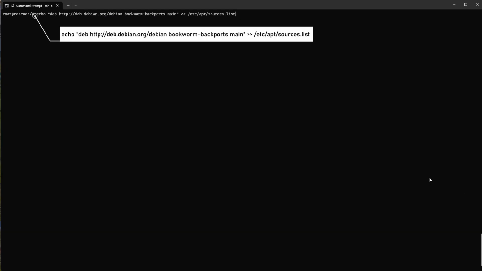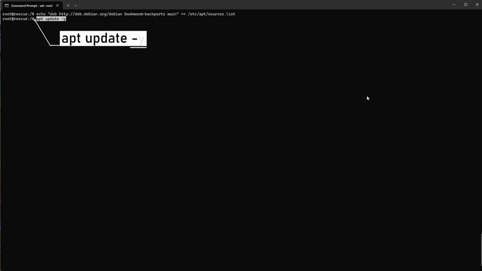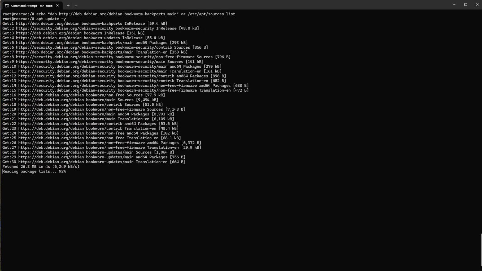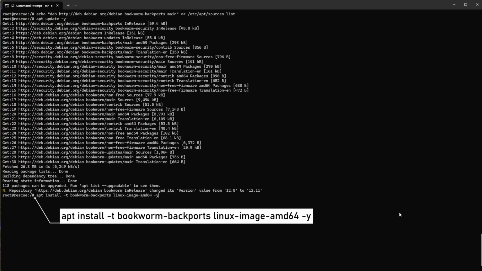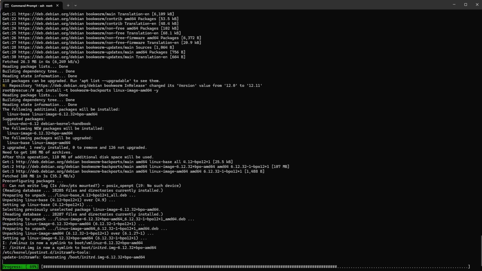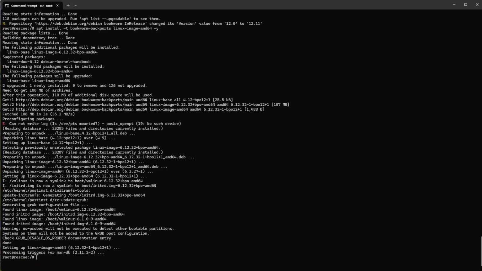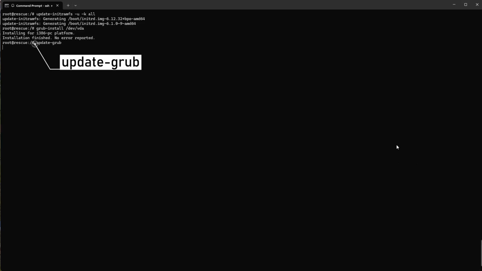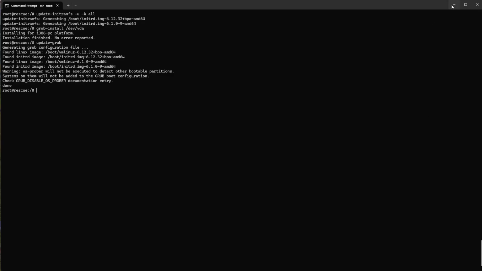Next, enable backports and install the latest kernel. This installs the newest kernel available for Debian 12. Next, rebuild initramfs, reinstall grub bootloader, and update grub. Then, exit rescue mode and reboot.